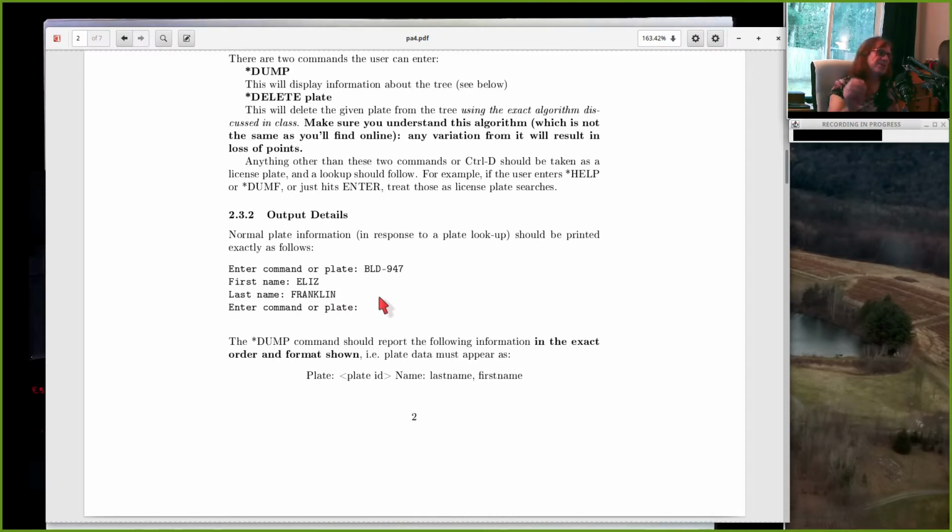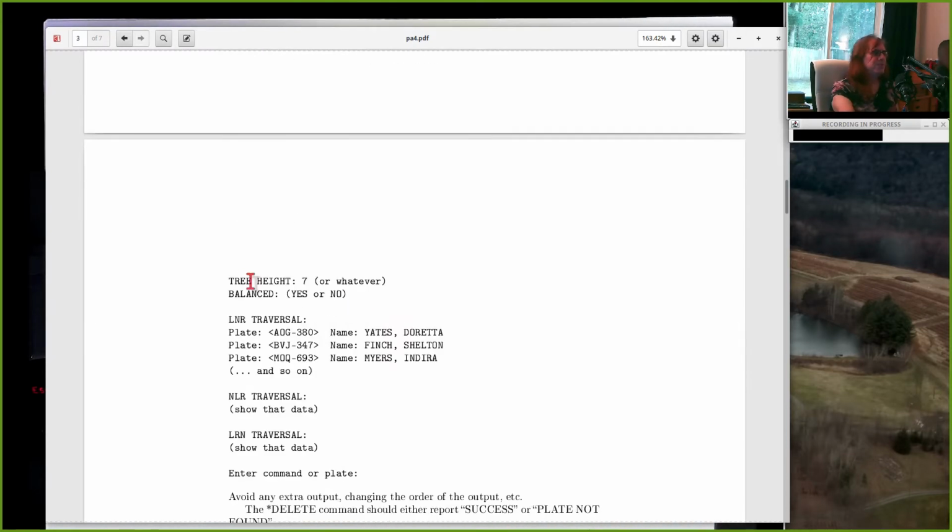Alright, if you say *dump, it's going to display a bunch of information about the tree. So what it should do is you should print out tree height: and tell me what the height of the tree is. We're going to talk about how to find tree height later on. And then print out the word balanced: and print out either yes or no, depending on whether or not the tree is balanced. We're going to talk about what it means for a tree to be balanced and how to check it later on also.